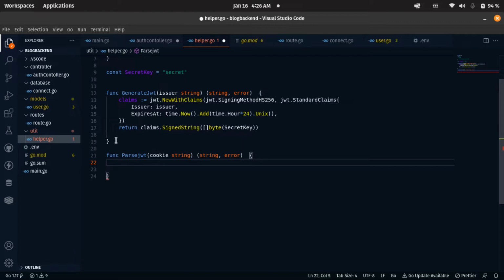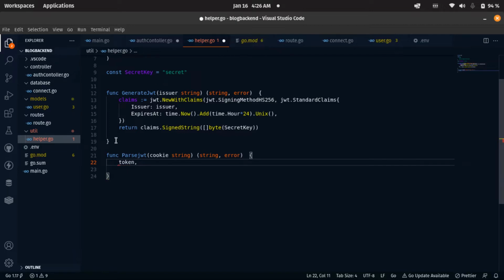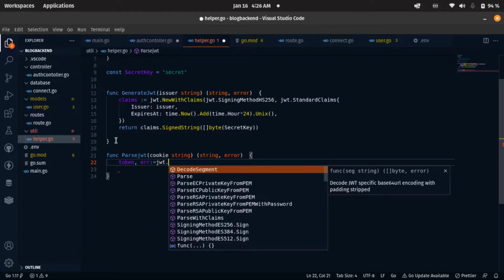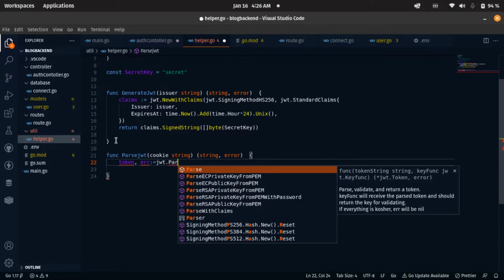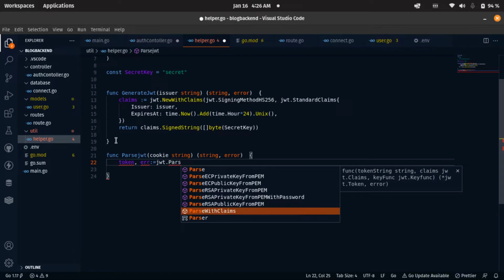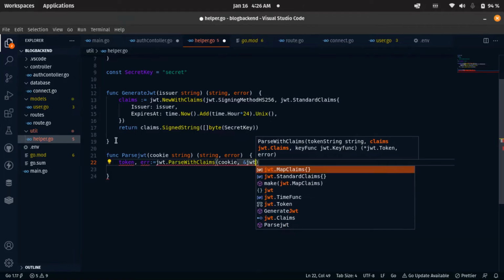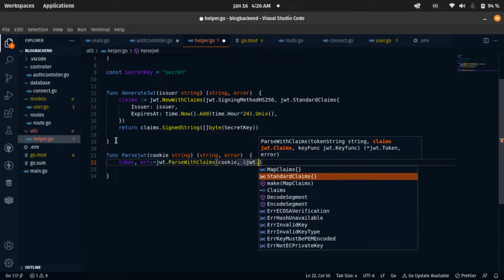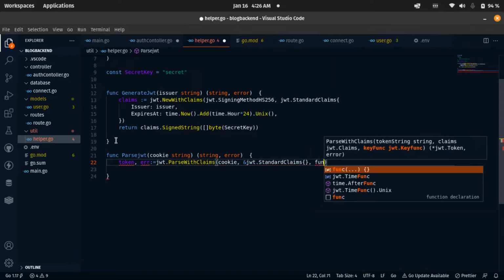The next thing we are going to do is say token, because we need to parse our token. It's going to take two variables, which equals jwt.ParseWithClaims. So ParseWithClaims, then we pass the cookie, and then we copy our JWT, jwt.StandardClaims. Then we're going to have a function here.